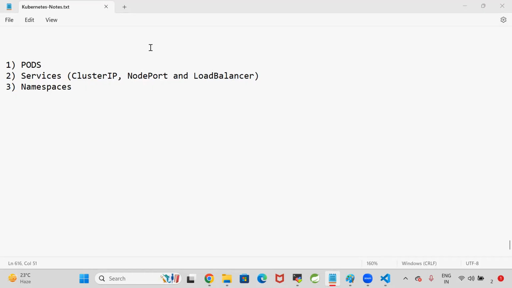Is it mandatory to use the namespace, or is it optional to use the namespace in Kubernetes? Optional. If I don't specify the namespace, then which namespace will Kubernetes use? Default. But it is highly recommended to create the namespace and create our components under a custom namespace. When I delete a custom namespace, what will happen? All the pods belonging to that namespace will be deleted.